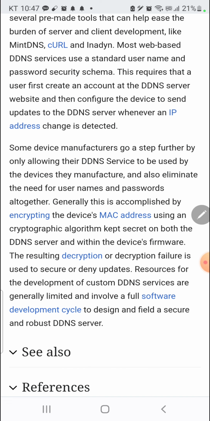Most web-based DDNS services use a standard username and password security schema. Okay, schema, that's a good word, man. Security schema. This requires that a user first create an account at the DDNS server website and then configure the device to send updates to the DDNS server whenever an IP address change is detected.